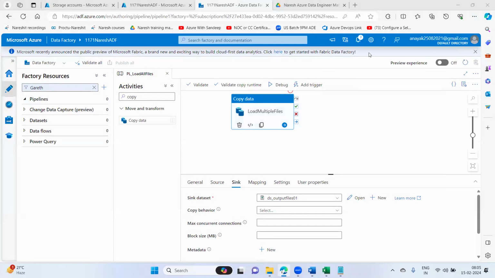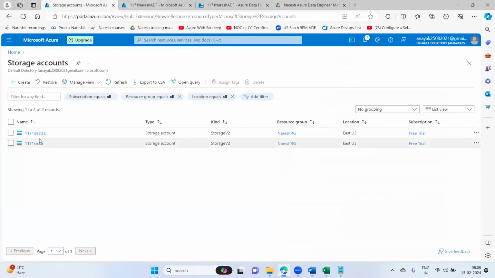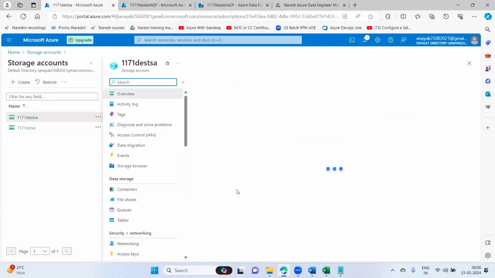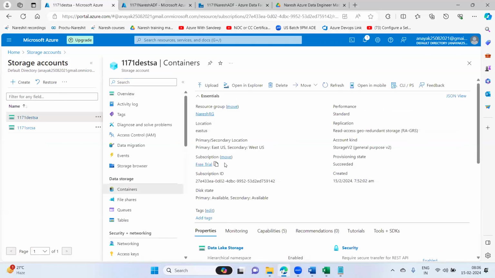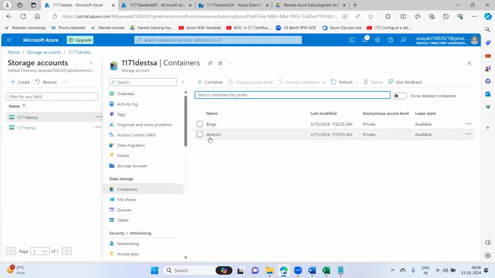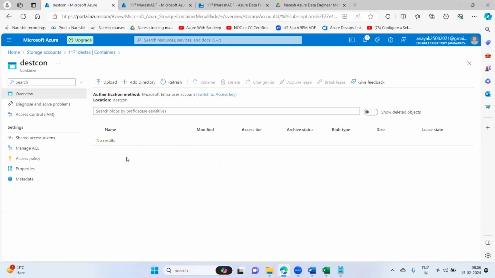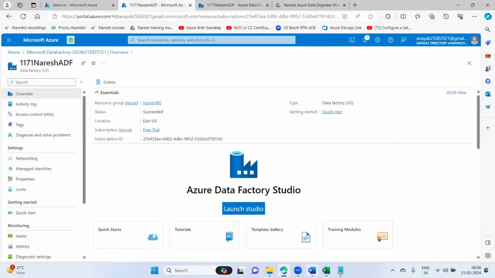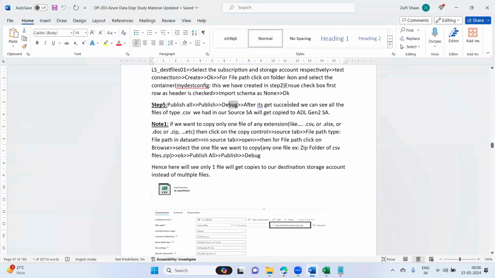So publishing is completed. Now let us check, is there anything in my destination storage account now? It should be empty completely. Okay, perfect. Nothing is there. I'll come here and it is asking me to do the debug. After it gets succeeded, we can see all the files of type CSV.